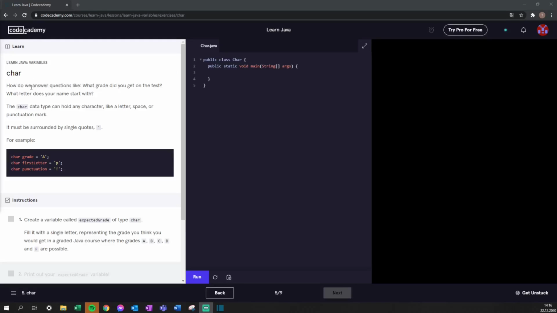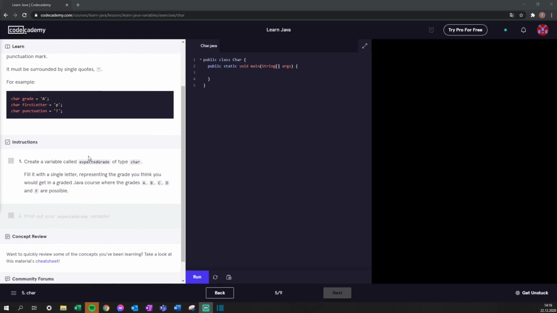Char. How do we answer questions like what grade did you get on the test and what letter does your name start with? The char data type can hold any character, like a letter, space, or punctuation mark. It must be surrounded by single quotes, like this. For example, char grade equals 'A', char firstLetter equals 'B', char punctuation equals this.